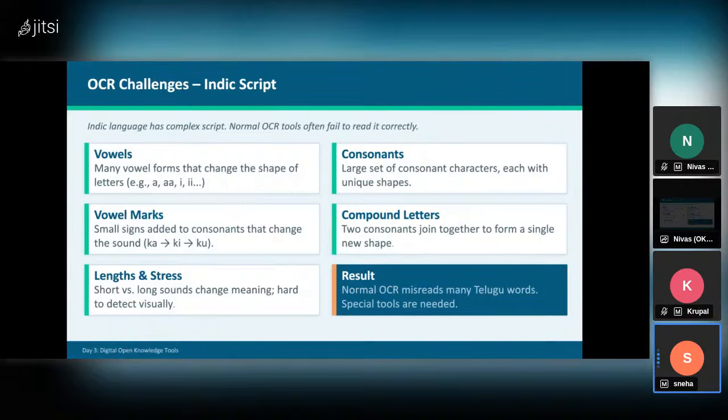The main challenges, of course, deal with vowel forms that can change the shape of the letters. This is specific to languages, of course. Some examples mentioned here are vowel marks and diacritics, for instance, which change the pronunciation and the sounds, short and long sounds. This is because so much of our language has to do with how we speak it. There is also a large set of consonant characters, each with unique shapes, and compound letters. This isn't specifically in the context of Telugu here, but it differs across languages. So normal OCR misreads many Telugu words, therefore special tools are needed.